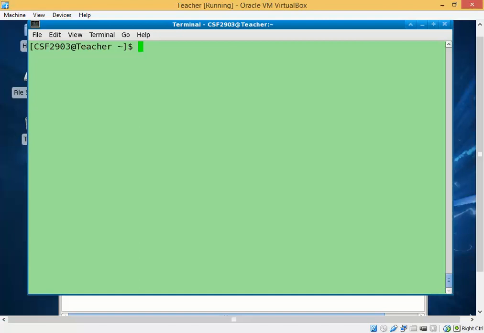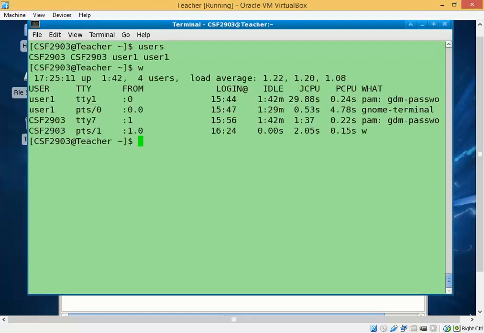w or who is for what? Currently logged-in users. I want to see the list of all users. No. Say users. It shows which users are currently logged in on terminals, like user1 is logged in, CSF2903 is logged in, and so on. It doesn't show all the users on my machine.